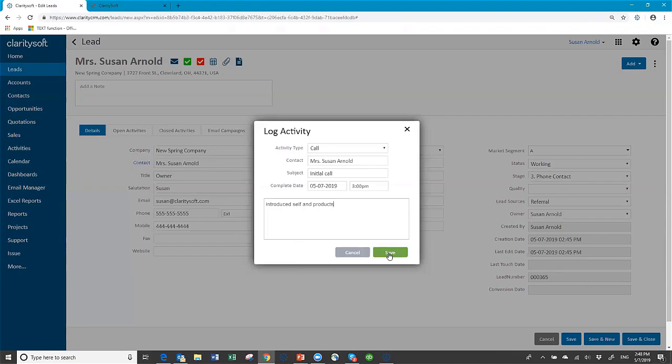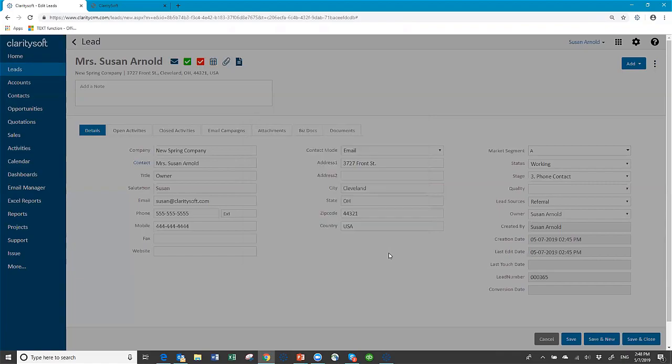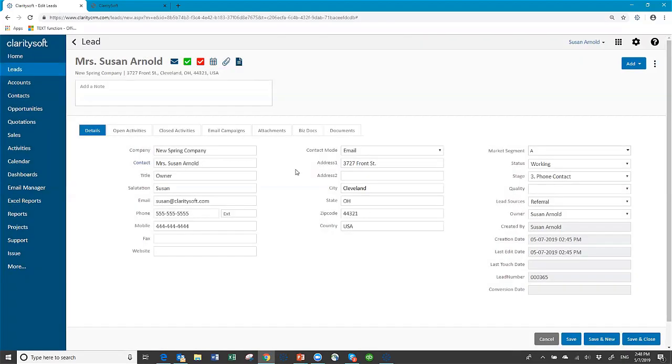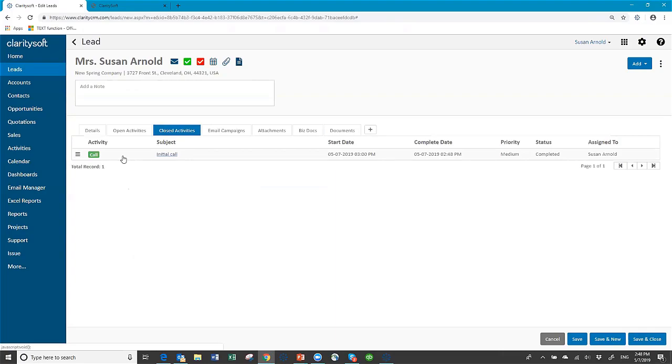Don't just say initial call. Okay, well, what did you talk about? What was she interested in? How did she react? Is she interested? Is she not interested? Put that information in there because if you talk to 50 people a day, it's going to be hard to remember. So now I have a closed activity with this initial call. And it shows me I started it today, I completed it today, the status is completed, and Susan Arnold is the user who did it, which is confusing because I'm calling myself.